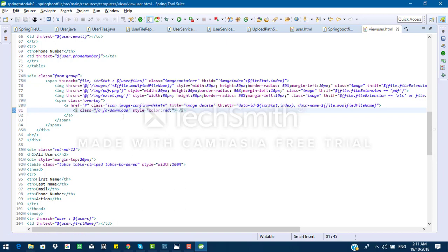Download. Same functionality I am using that image displaying purpose. The delete icon I am displaying, here I changed to download icon. That's all, remaining everything same. Here I changed red to white. Now I am going to write download file functionality.